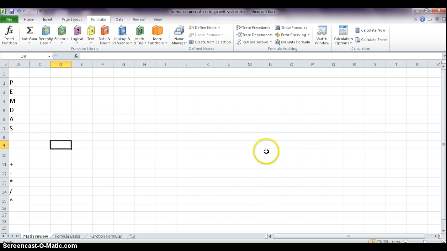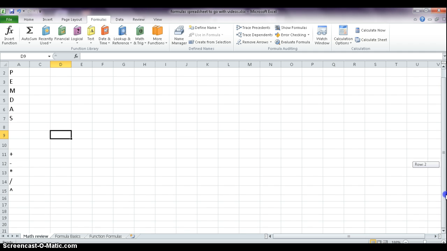Now it's also important for you to know in Excel what keys you use for all of these functions. So here we go. A plus sign is used for addition. A minus sign is used for subtraction. An asterisk is used for multiplication. A slash is used for division. And then a caret is used for calculating exponents.